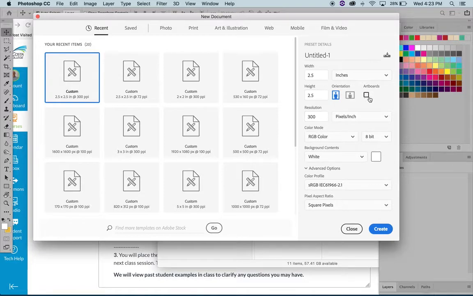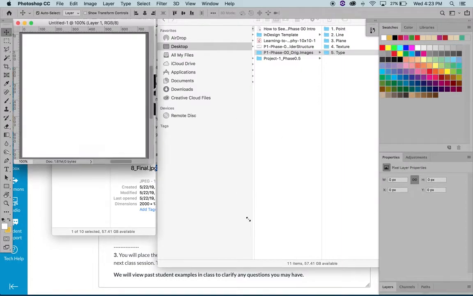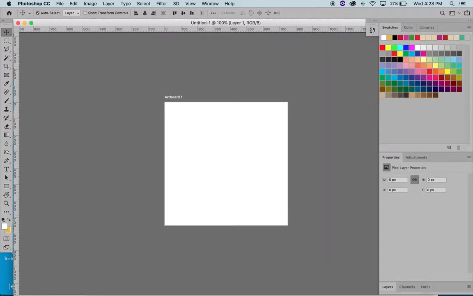If this is unchecked here, you're going to want to check on Artboards to make sure you have the option for adding Artboards, okay? And that's pretty much all you need to do. You're going to hit Create now, okay? And I'm going to open this up, and your interface might look different. Again, I have mine on the lighter gray. Yours might be darker gray. You might have different palettes showing and everything. Again, we don't have to worry about that.